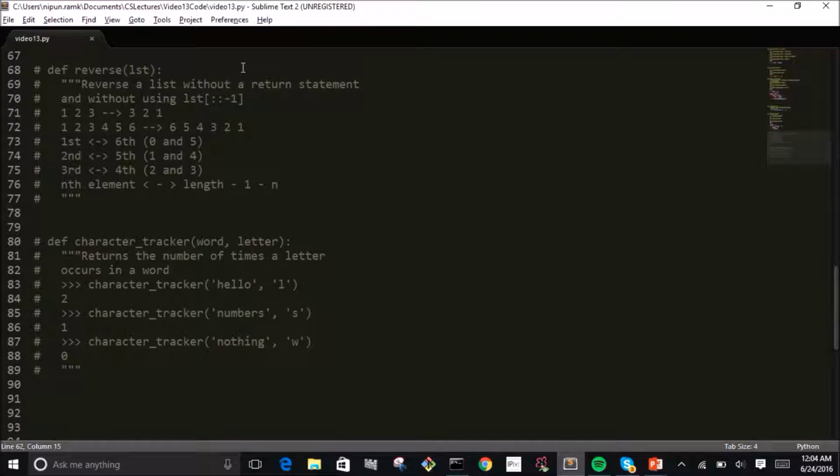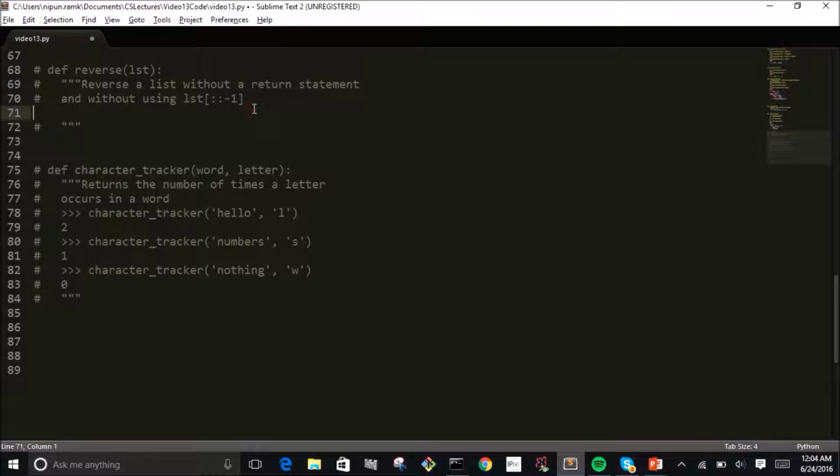So this is fairly challenging. Oops, let me not include this because this gives you a hint. But yeah, we'll go through this. Alright, so what we want to do is reverse a list without a return statement and without using the special syntax that reverses the list. Okay, because that's a cheap way out.